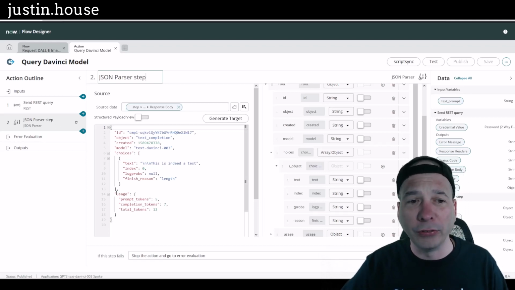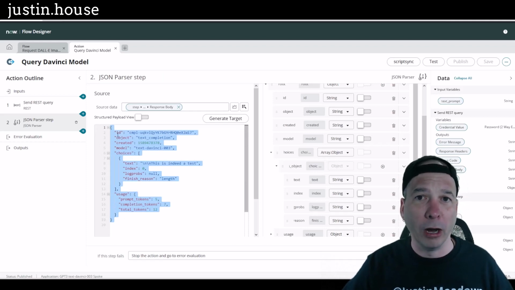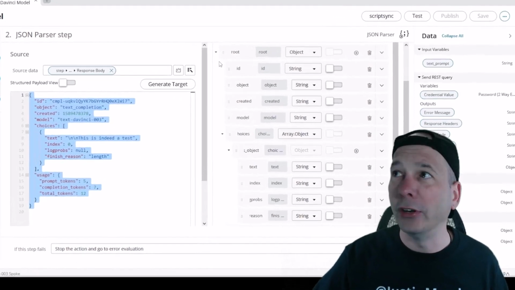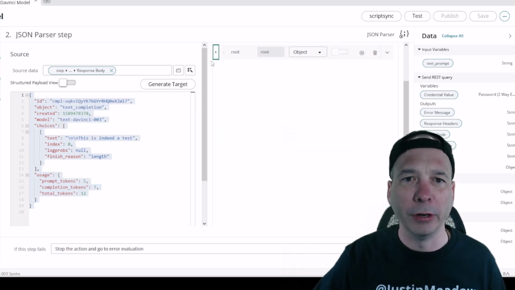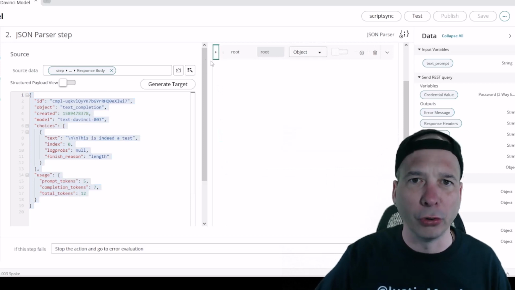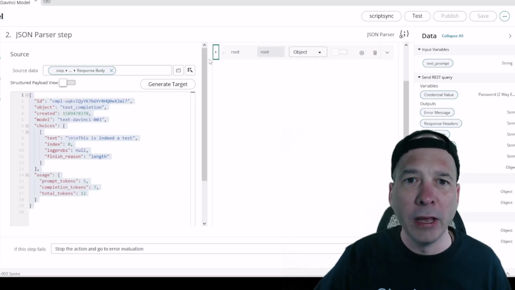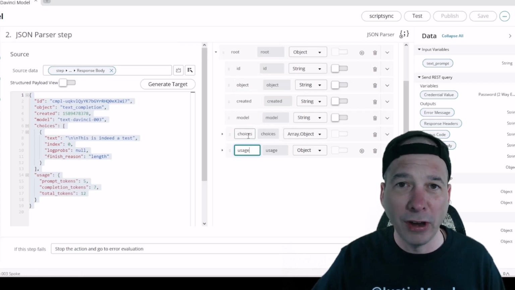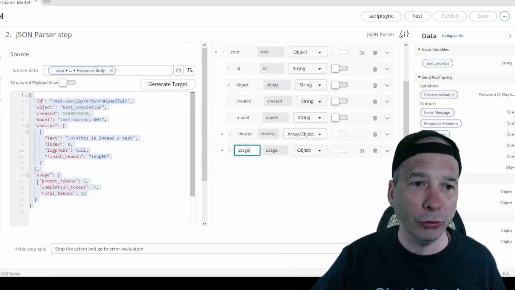All I had to do was take some sample response code from that OpenAI query and paste it into here, and then it generates this object over here on the right-hand side. It's basically saying, hey, I see there's a root node, which is this guy starting with number 1, that has everything in it, and underneath that root node we've got ID, object, created, model, and then another array of choices, and another object for usage. So you can see that there.